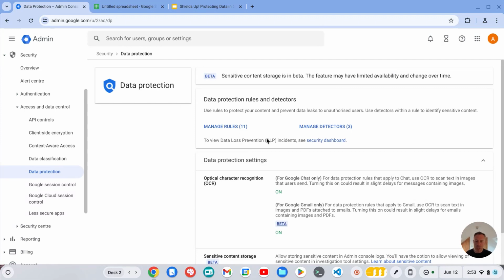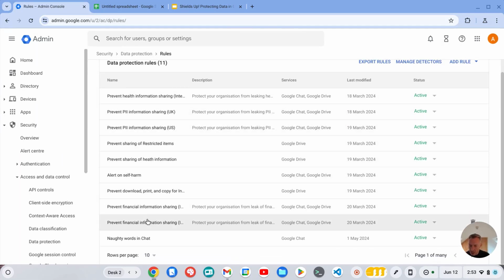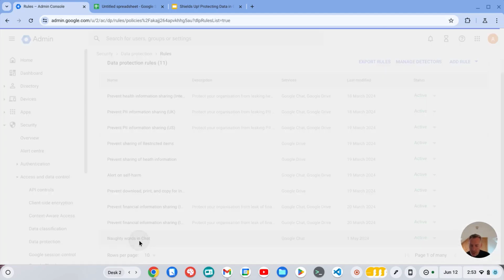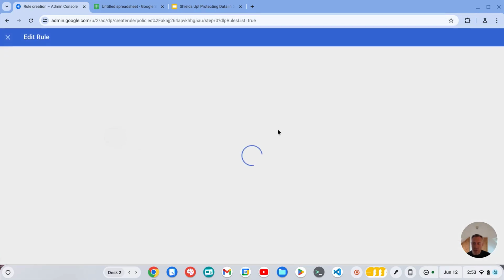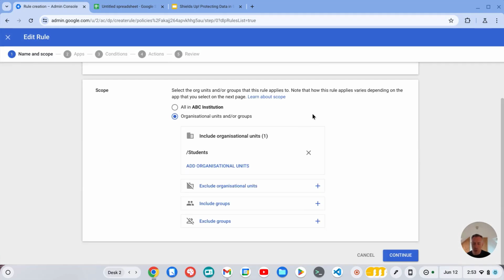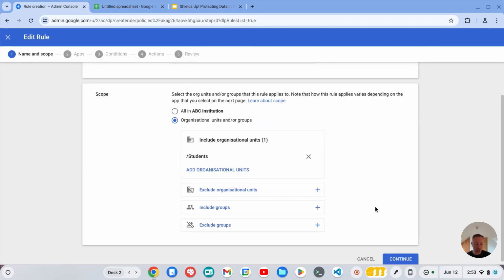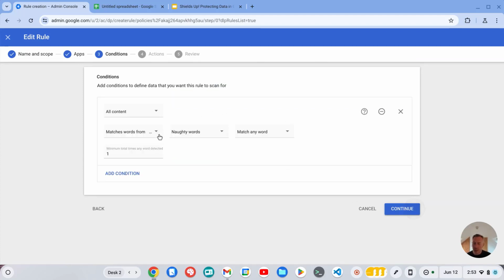in rules. As an example of that, if we go back into here and look at our naughty words in chat rule, this rule is utilizing the word list detector we've already configured. For this rule, we're only applying it to the students OU. It's only applied to Google Chat, and we're using our word list here, our naughty words, which we don't want students to be using on our domain.